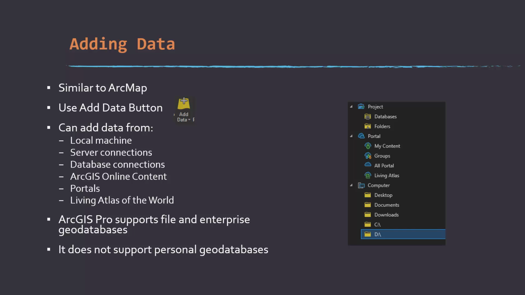ArcGIS Pro supports a wide variety of different data sources. Again, you can add data from your local machine, server connections, local or otherwise, and connections to databases, so things like file geodatabases and databases stored on a server. You can also access ArcGIS Online content if you're signed in, or data from your portal. You can also access data from the Living Atlas of the World, which is an Esri service that provides links to a variety of data.